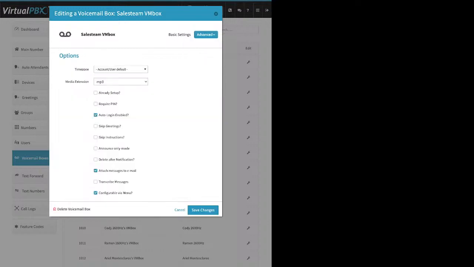And then options. So once you have a greeting media in place and a recipient in place, up here at the top, click on Already Set Up. Right, just click on the box here. You can also double check to make sure that the attached voicemails to emails is enabled. And if it's a particularly busy voicemail box, you might want to delete after notification as well.